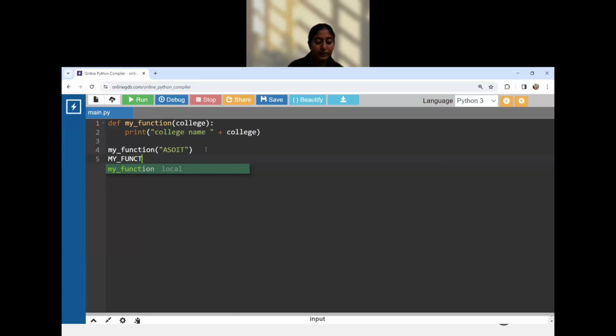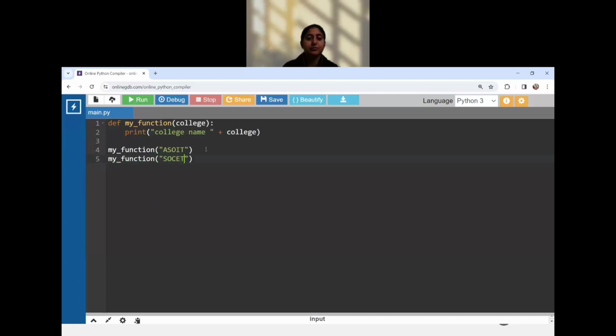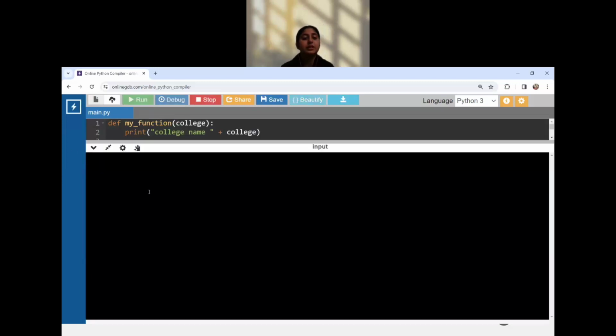Let's take one more example. Let's run it. So as many times as the function is called, whatever argument is there in the respective function call, that gets executed while we get the final output.